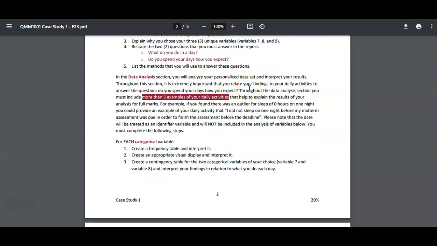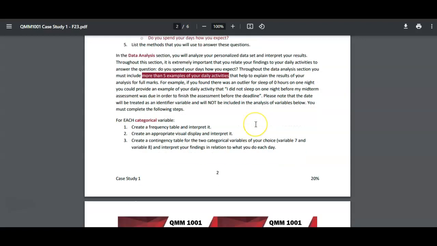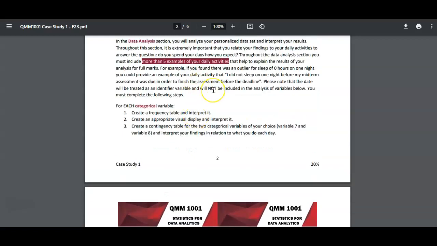The data analysis section is where you'll actually perform different steps in R. In the report, you'll need to explain the results that you got from that data analysis, while also including examples from your daily activities. What do I mean by that? For example, if you find that there's an outlier, that you're only sleeping for 0 hours on one night this semester, you wouldn't only say that you found that as an outlier, you need to provide an example of why that happened. Like, I did not sleep on one night before my midterm assessment was due in order to finish the assessment before the deadline. That's an example of your daily activities that helps to explain the result.